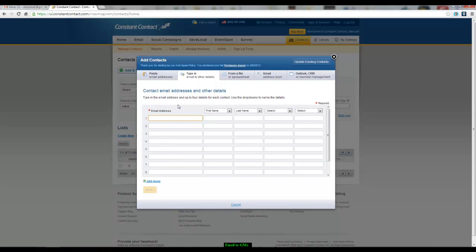So for example, let's say I'm the general manager. So I'm going to go ahead and enter my email address here, right? Or you're going to enter it for me because I'm the general manager. You're going to send it to me. So put in my email address, my first name, which is Manuel, and then Martinez, right?